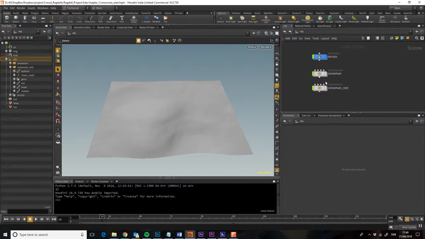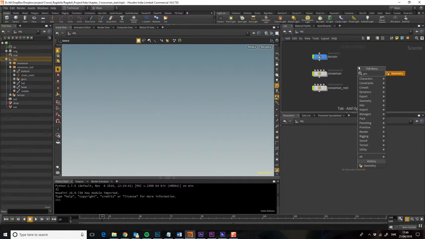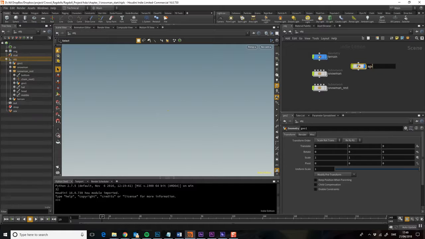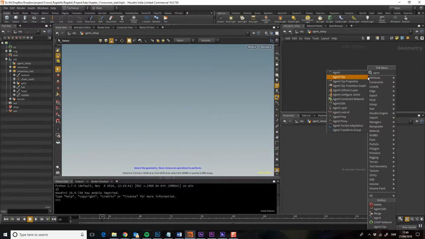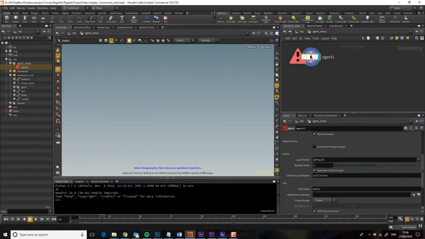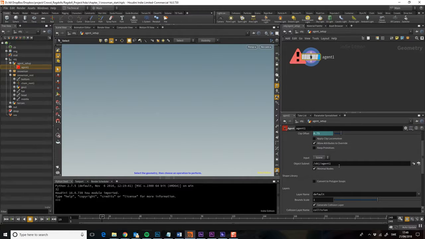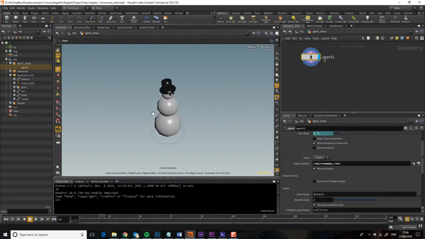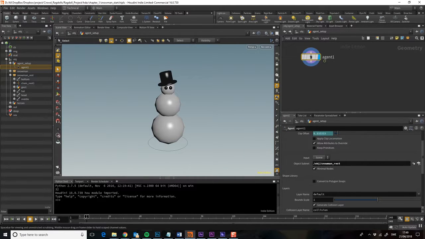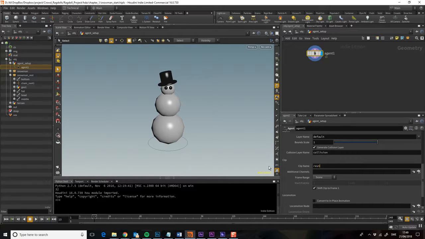So the first thing we need to do is to get this snowman to be an agent. So let's drop down a geometry, call this agent setup. And in here, I'm going to drop down an agent sub. And as you might recall from the previous course, you can just use this and point to subnet. So I can just point to snowman rest here. And then suddenly I have this snowman in a rest pose. And I'm going to call this rest here.